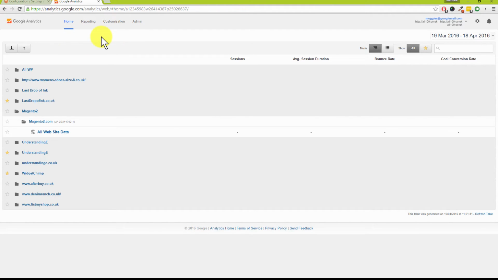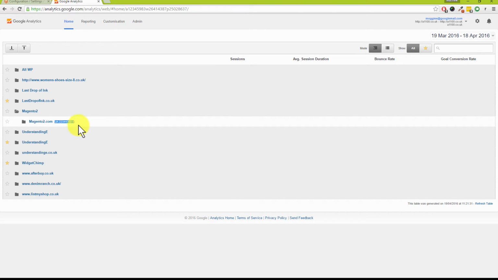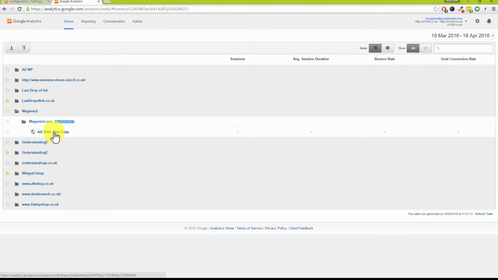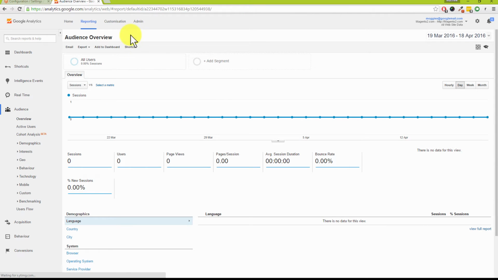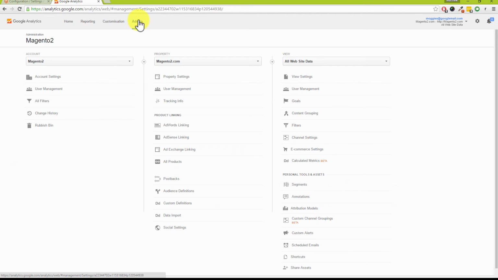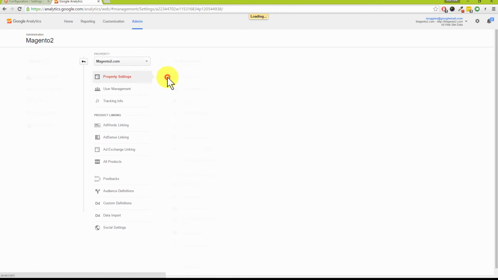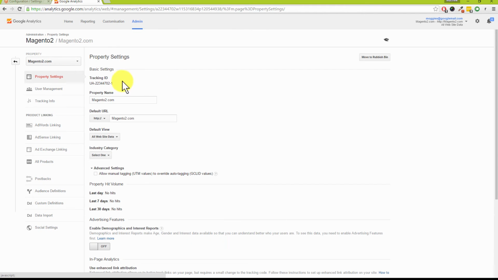Now, Dave, we need the account ID. And actually, I can see it on this screen here. Can you see where it says UA and then hyphen and then some numbers and then there's a hyphen on the end with another number? That's what we're after. By the way, if you click into your all website data and then go to the admin tab along the top and then click on property settings, you'll also get your tracking ID at the top. So you may have seen that number before.